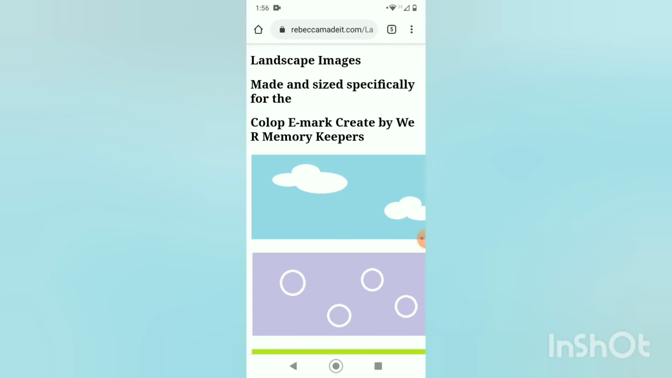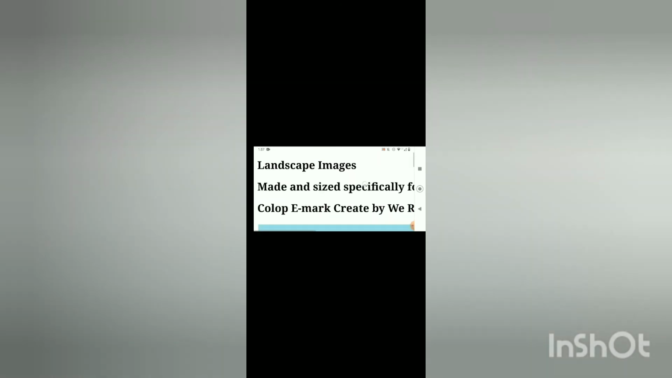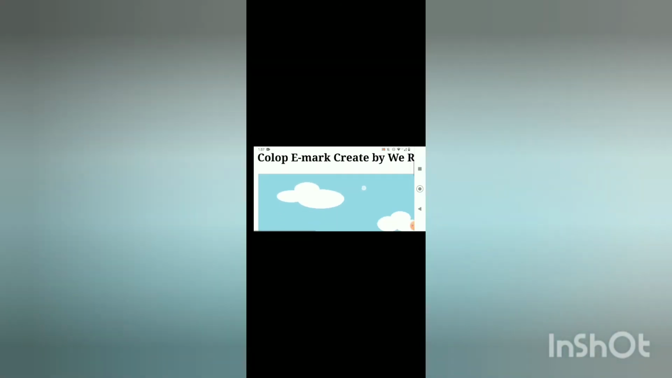I have some new files for you to play with, actually 3 free files. I'm going to turn my phone sideways so you can see the full URL. This will be linked below in the details for the video, but it's rebeccamadeit.com/landscape files. And on this website, there are 3 images, which you can feel free to download all 3 images.